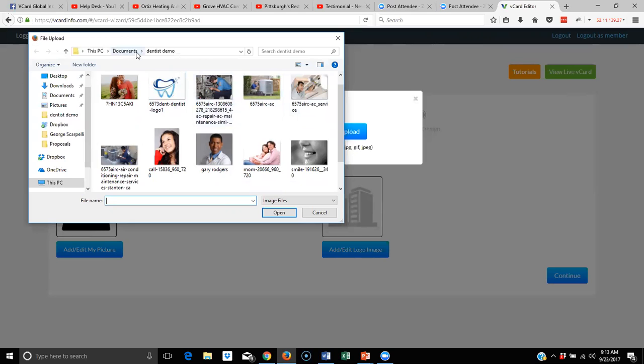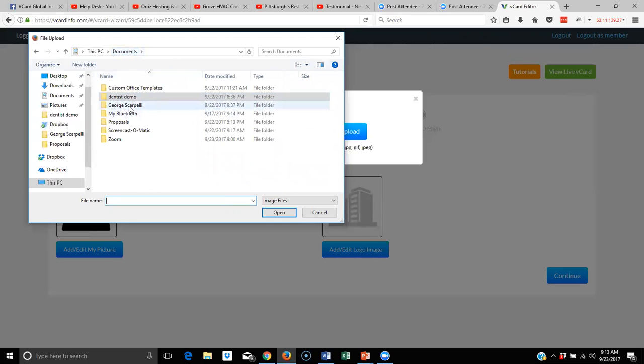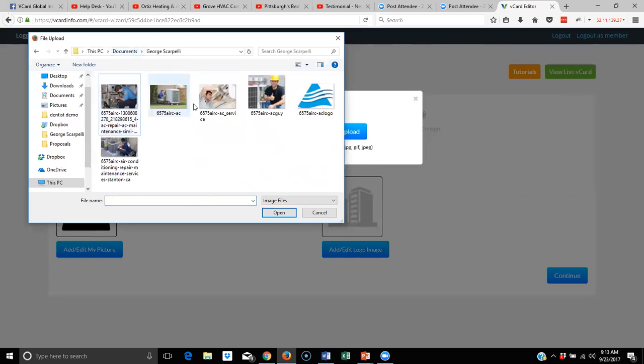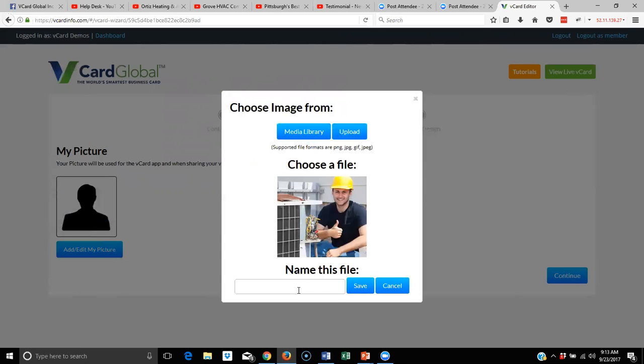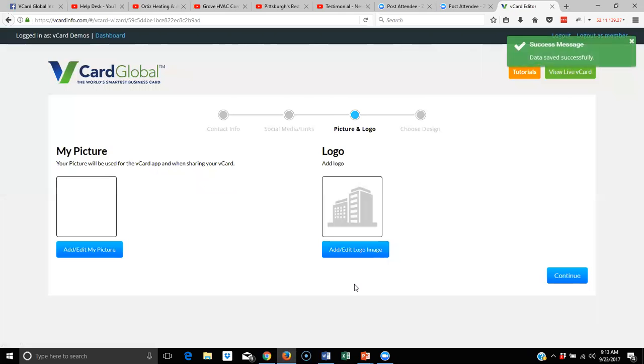So I am going to look for my photo here. I'm on my computer. I'm going to browse over and find the folder. And I've got my picture here of George. I'm going to click open. And it's going to pull up my photo here. There it is. And then it asks me to name the photo before I save it. That's in case you get lots and lots of photos in your media library and you want to be able to search for it later. Give it a name you can search on. I'll click save. And then that has added my photo.